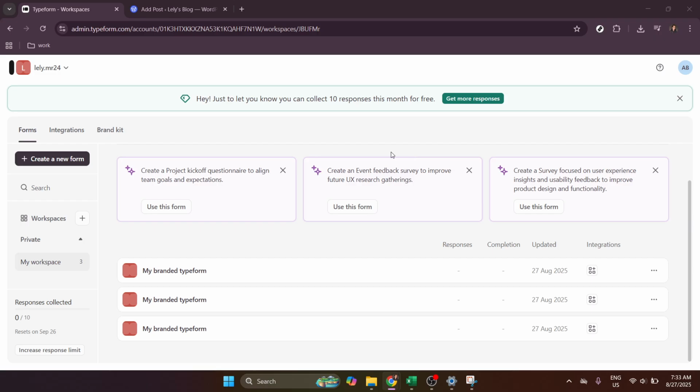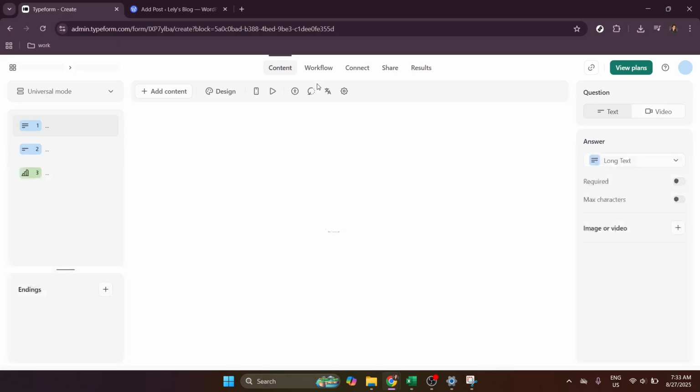Once you're in your Workspaces, it's time to select the form you want to integrate into your WordPress site. Simply click on the form and it will open up the options specific to that particular Typeform. This form should be the one you consider most beneficial or relevant for your website audience, whether it's a contact information form, a feedback survey, or even a fun quiz.